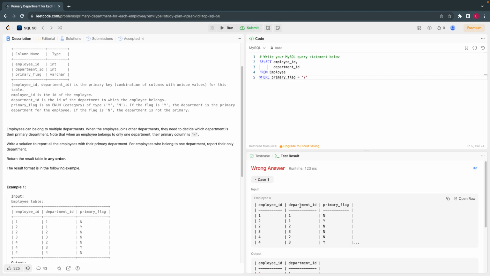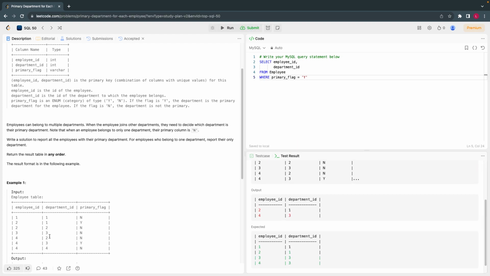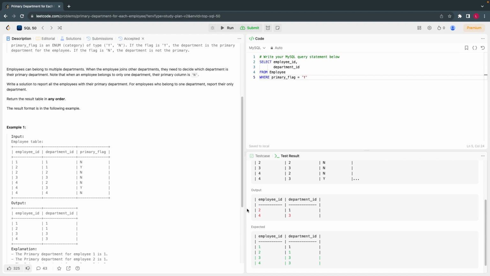This gives me the employees: for two, the department is one, and for four, it is three. We got this output because employees 2 and 4 have more than one department, with one department being primary, flagged as Y in the primary flag column. It's easy. Now, how do I get the rest?